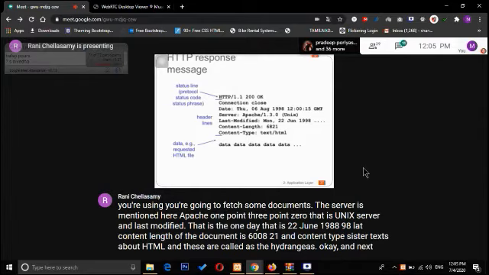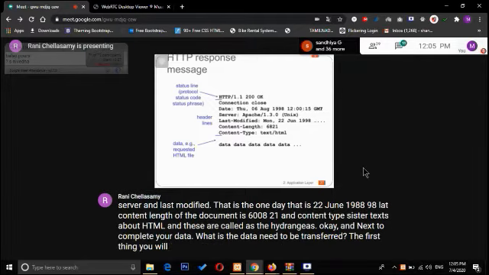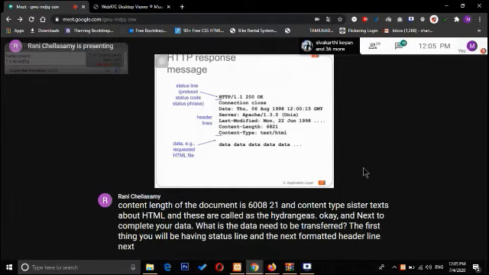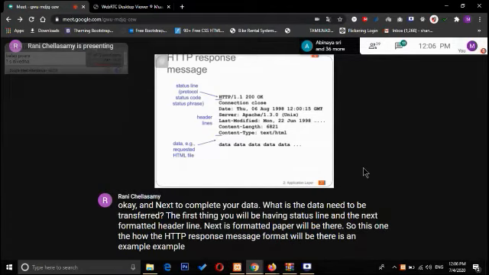Next comes your data. What is the data that needs to be transferred? The first thing you will have is the status line, followed by the header lines, and next followed by the data. So this is how the HTTP response message format looks. This is an example given here.